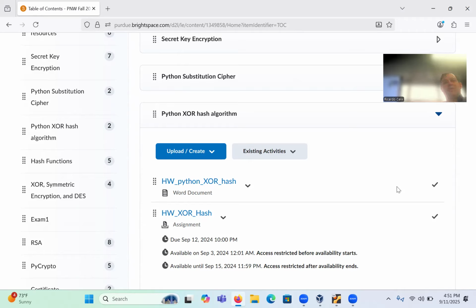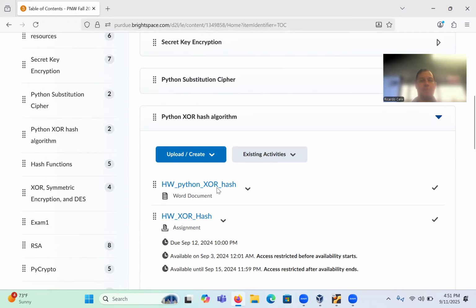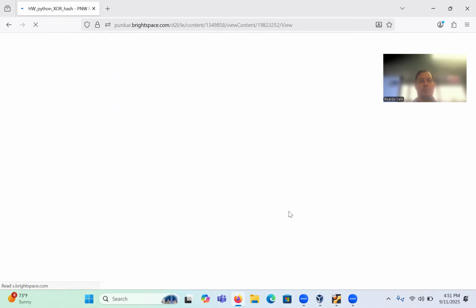And of course, we need to use the XOR primitive that we defined in the previous Python script. So now we're going to do XOR hash. This will just be one problem, essentially, but it is a coding problem. Okay, so let's go on the description.